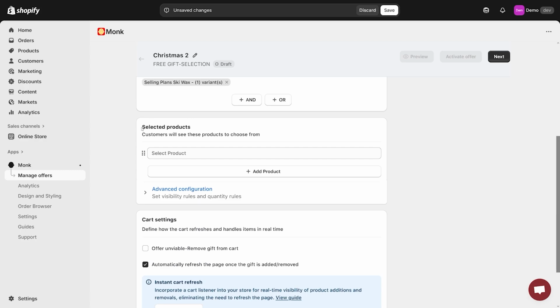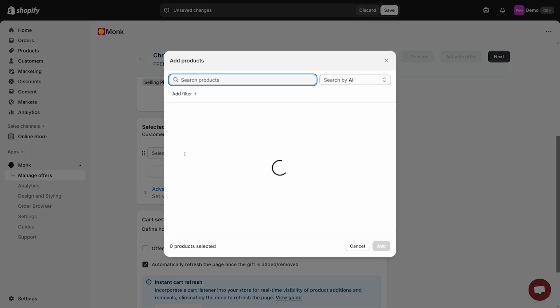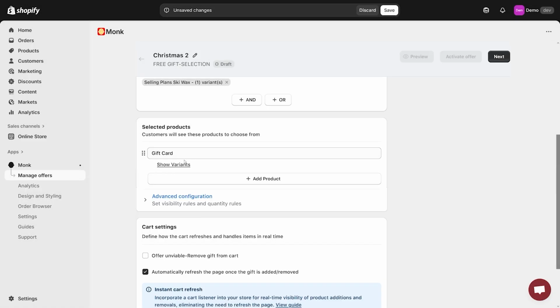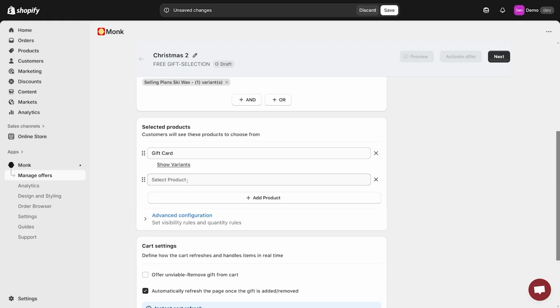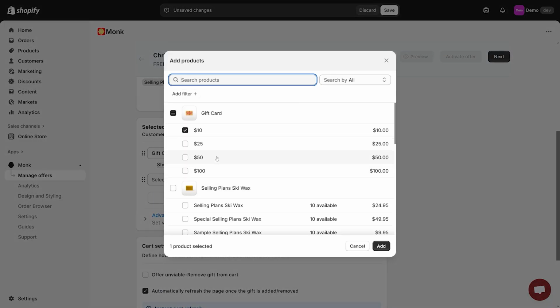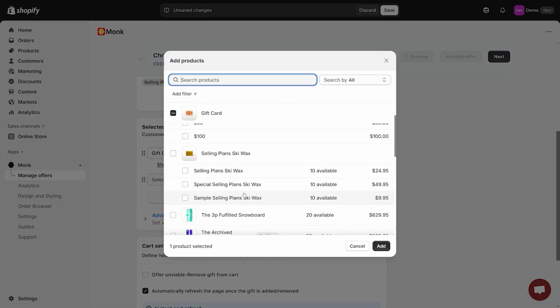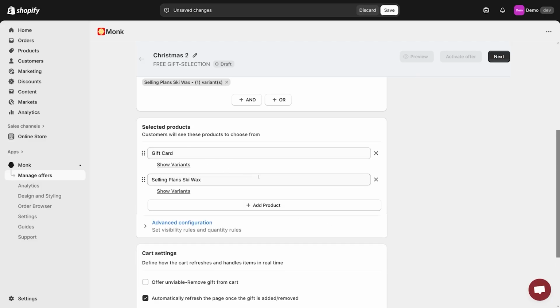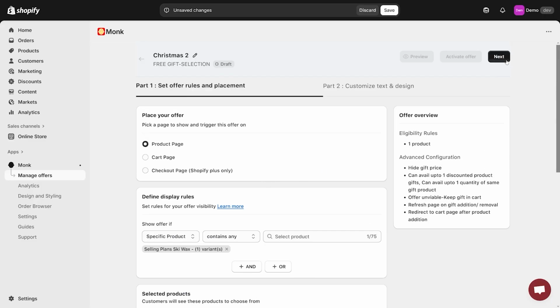And then here, selected products. These are your gifts. This is what people are gonna choose from. So let's just go with select product number one here. Let's go with a gift card again, $10 gift card. Click on add. So that's gonna be the first. And the second one, click on that, select product. Once again, keep this one selected. I'm gonna go now with this sample selling plans ski wax because it is similar in price. Click on add once again, and there you have it. Now just go and click on next here.